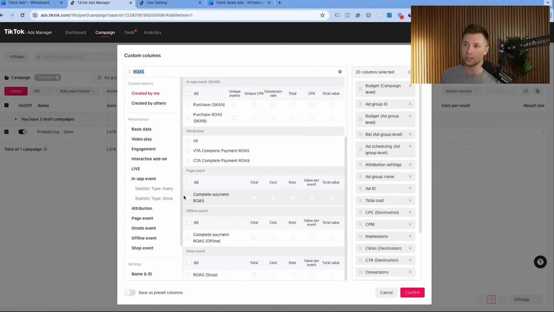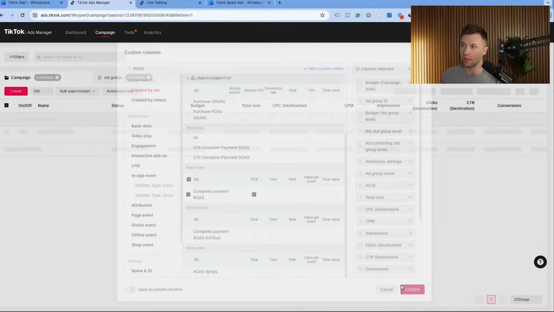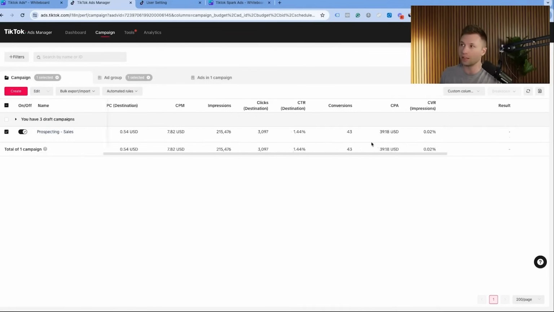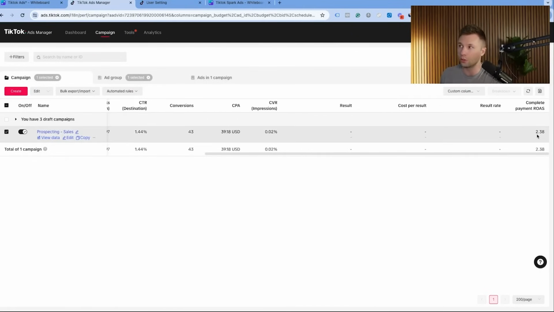You'll see that there is this one for complete payment ROAS, and then we can go through and hit here. And you can see based on this data, we are currently getting a 2.38 return on ad spend, which honestly is not great. That means for every dollar we're spending, we're getting $2.38 back. And after you factor in inventory and your margins and things like that, you're probably just about break even on these ads, if not maybe losing a little bit of money.